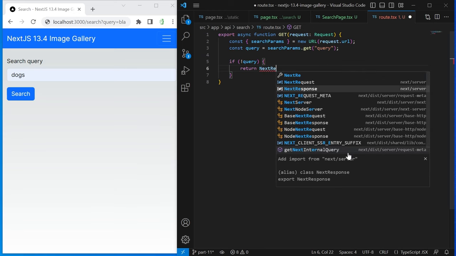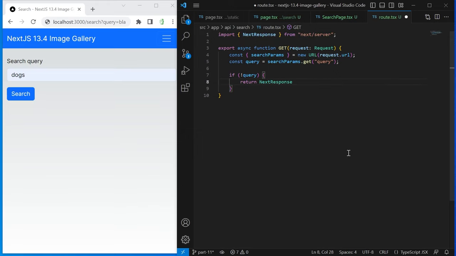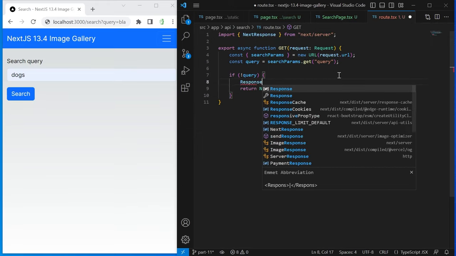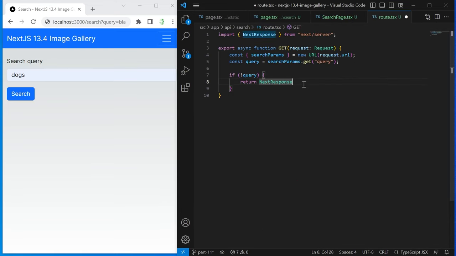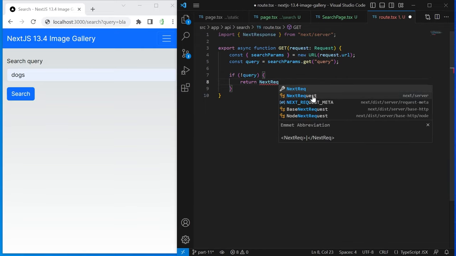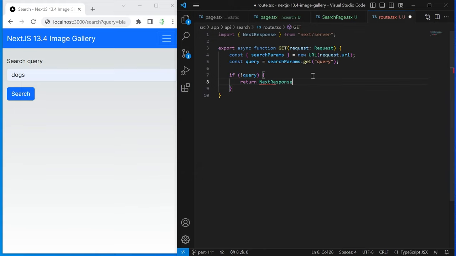We use NextResponse this time, which is an import from next/server. And NextResponse is just this normal Response value that we also have available. But NextResponse extends this with some convenience functions. And similarly, there's also a NextRequest, which is the same as this request type up here, just with some utility functions added to it. On this NextResponse, we can call .json to create a JSON response.